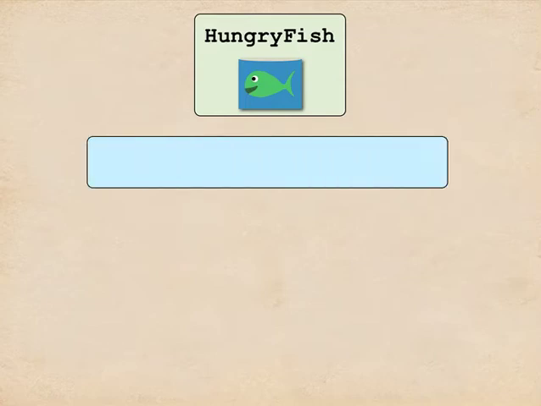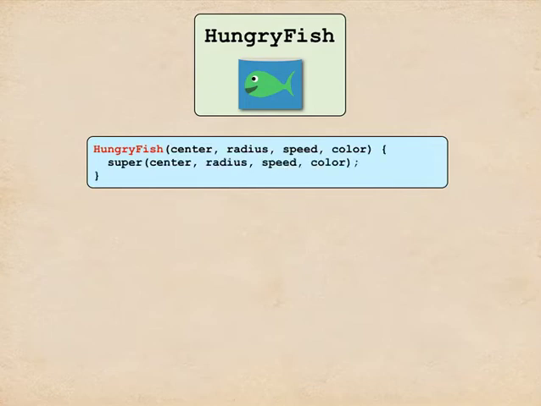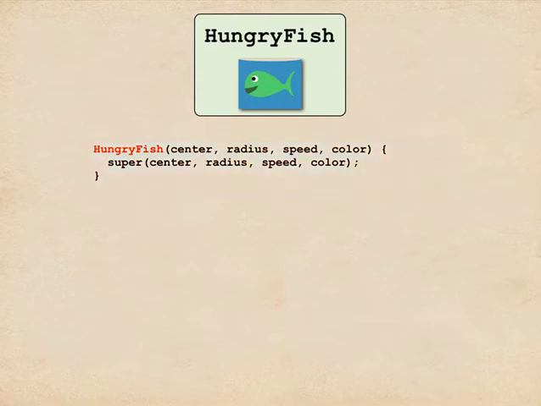So we can start right away with the constructor. And the constructor is just about nothing. It takes the 4 variables that describe a fish and it hands them to the fish superclass's constructor. That's it. As before, to keep things short here, I've left off the types of the arguments. What makes a hungry fish special is its behavior.